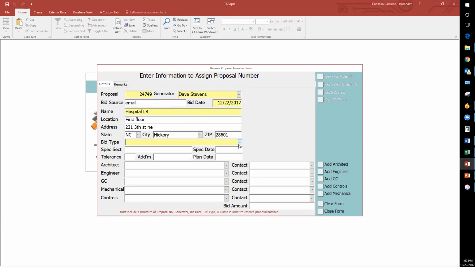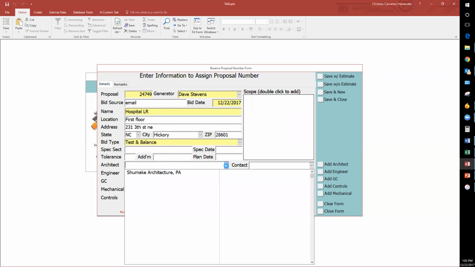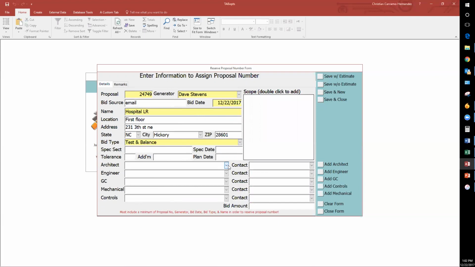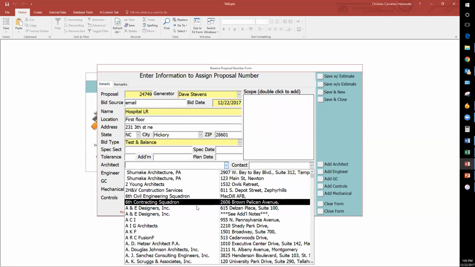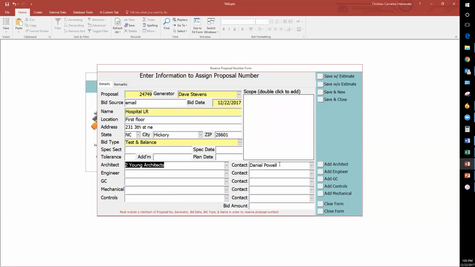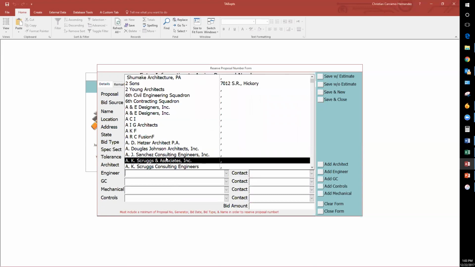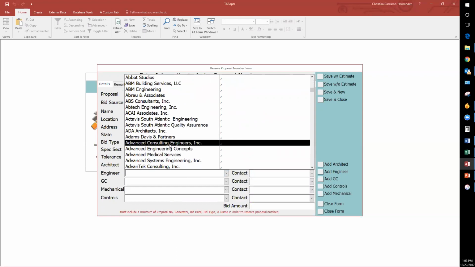Here you'll select the bid type. For this, it will typically be test and balance. If you have additional specs, you can select them here. The additional way we save you time is we store your information in the system, such as an architect, for example. Their information is listed here. So let's just select Two Young Architects. You can select the contact. You can go and select the engineers, for example, as well.